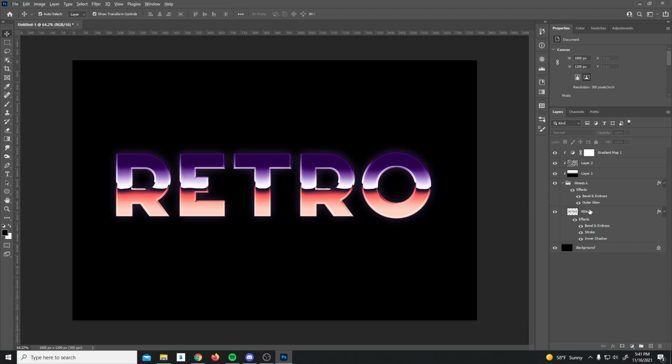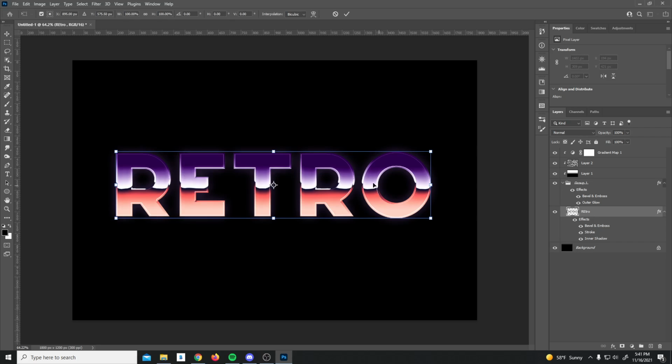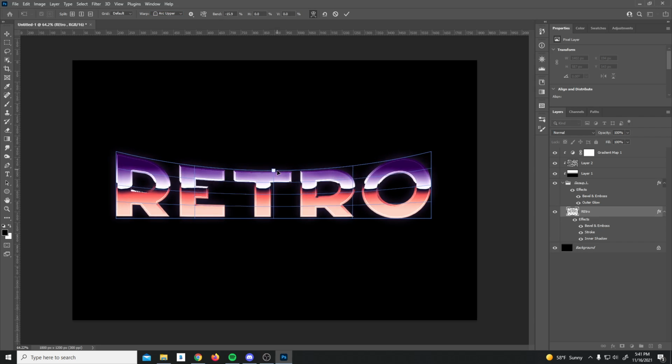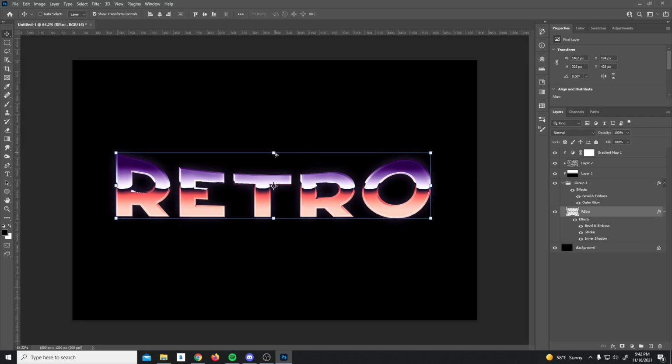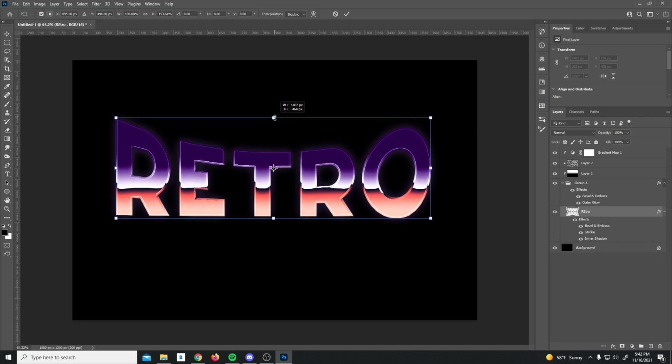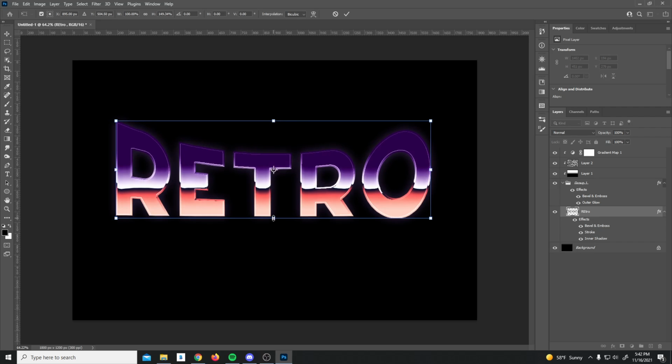Next thing we're going to do is go down to our text here, and we're going to click Control T, transform. We're going to go up to this little button up here to start a warp, and then we're going to go to Arc Upper. We're going to drag it down to give it a little bit of an arch downward like this. We're going to hit Enter, and then we're going to drag this up manually to rebalance the size a little bit so it's not so squished.